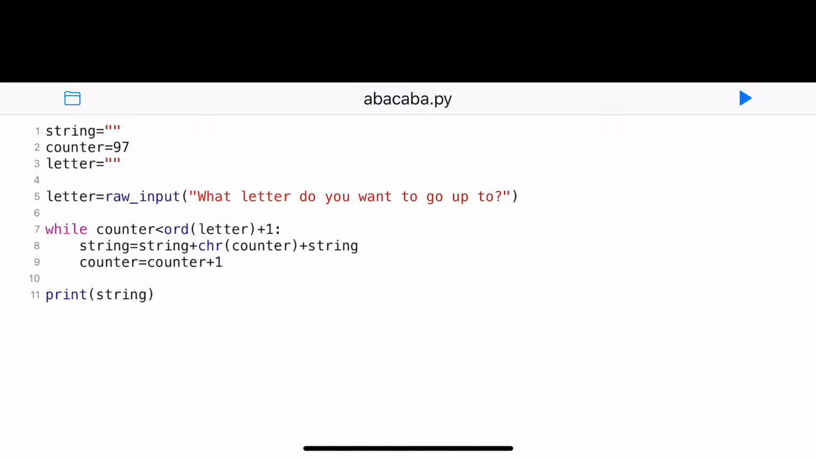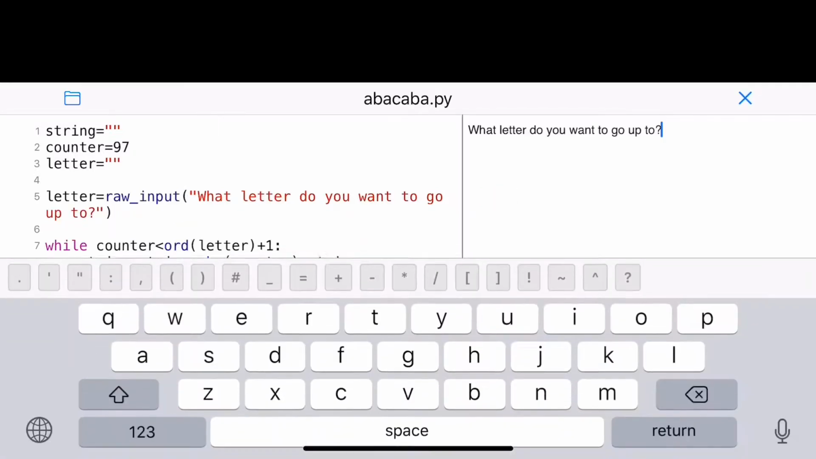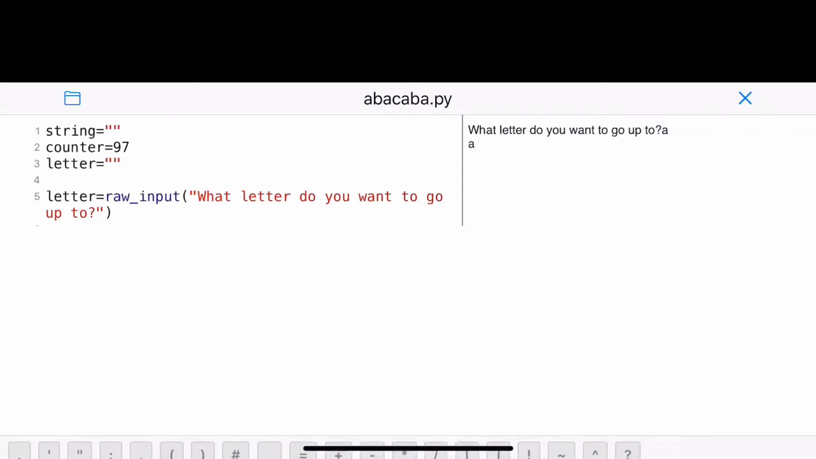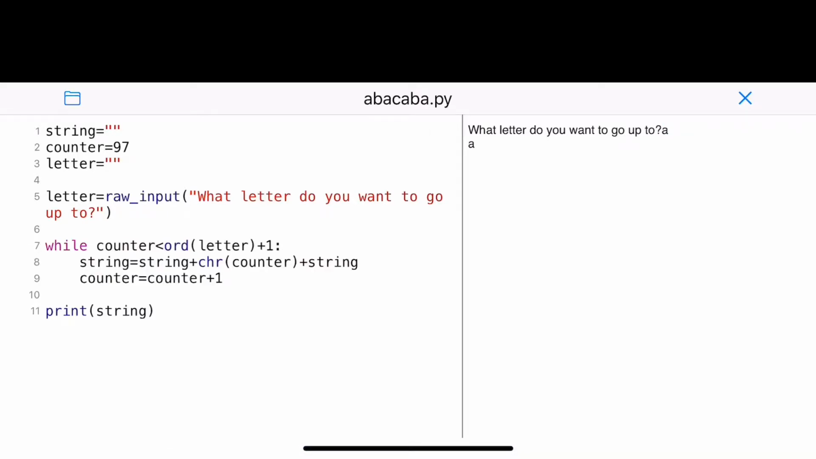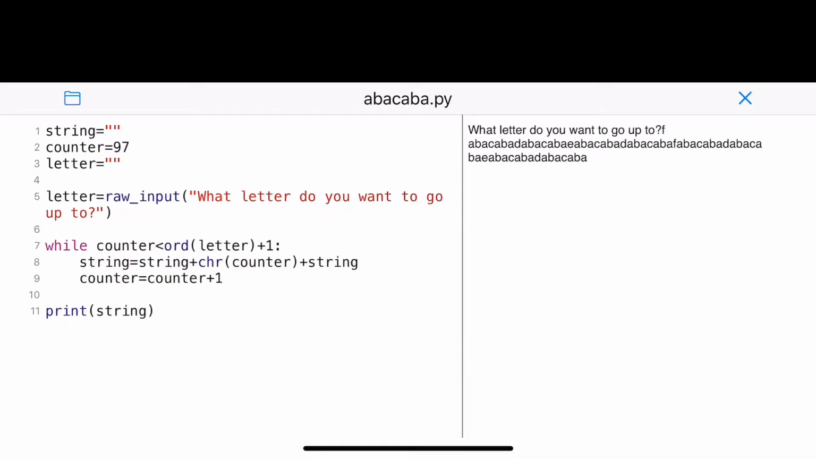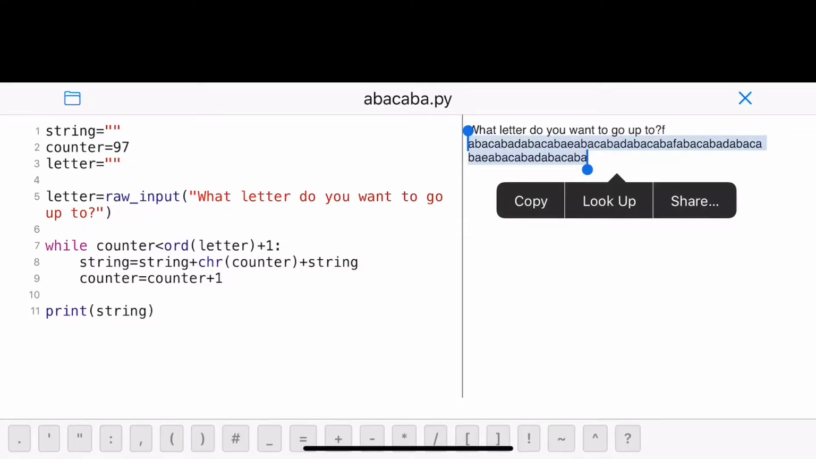Well, for that, we're going to use this Python script that I made. It's a short little thing, and basically it creates an ABACABA sequence up to the letter that you put in it. So say if I put in A, it will give me A out, since that's ABACABA up to the letter A. If I put in F, I'll get the ABACABA pattern all the way up to the letter F.